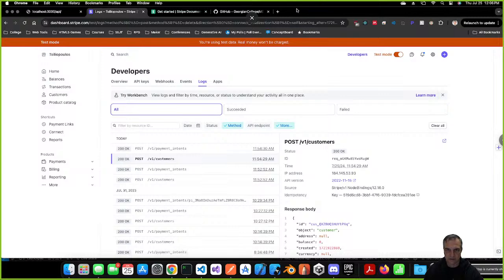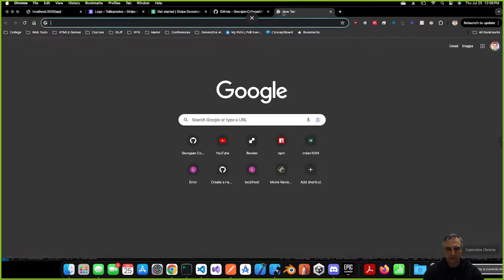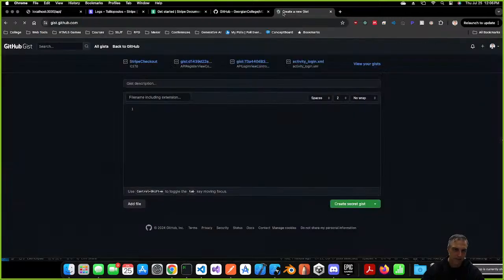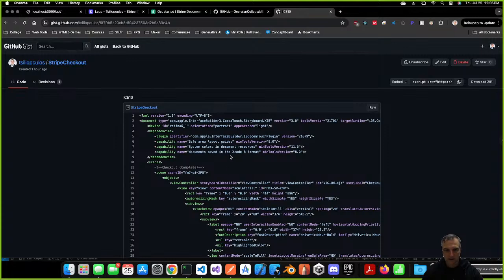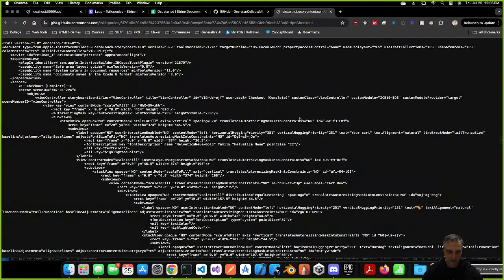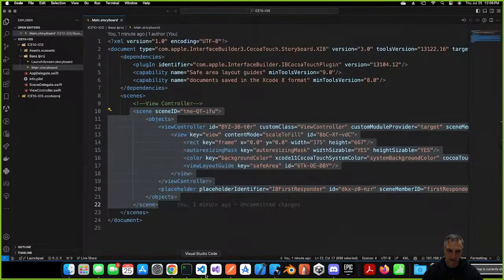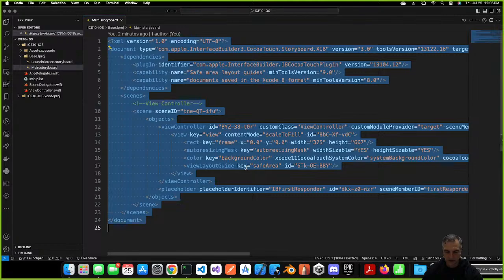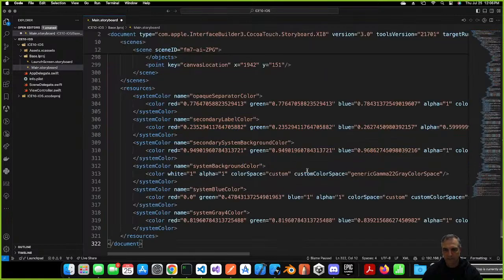So again, if I go to gists for me, gist.github.com, and if I look at my Stripe checkout, that's the one I just made, I can take this entire thing. So if I want to, I can take everything. So grab all that, copy it, and go back to VS Code here, and then select all and paste it in. I could do that, right?